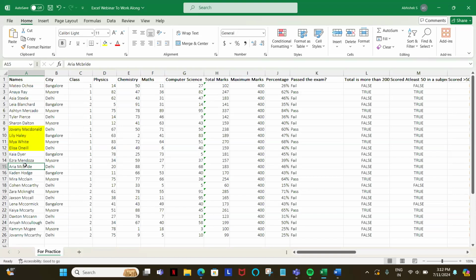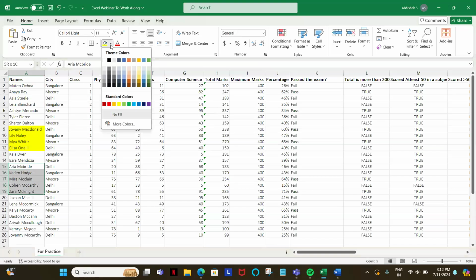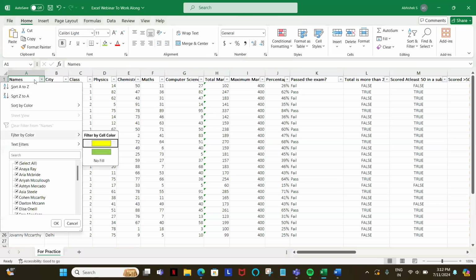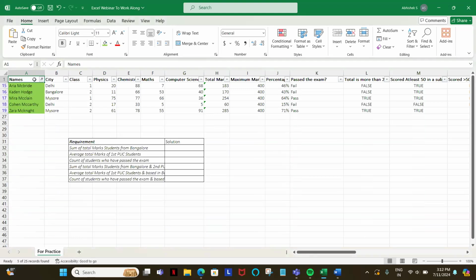And the number of colors could be many, right? You can basically apply different colors for different reasons. So it gives you all those colors that you've applied. So earlier we were getting only yellow, now we are getting this green shade. If you select this, you get only whatever was highlighted in the color green.